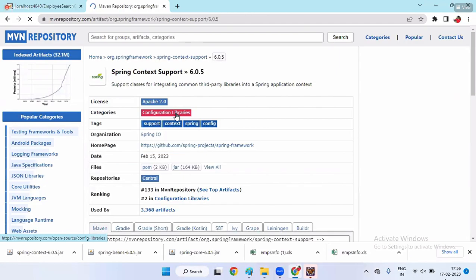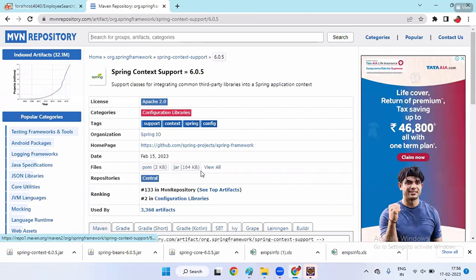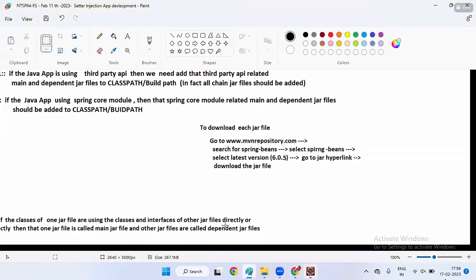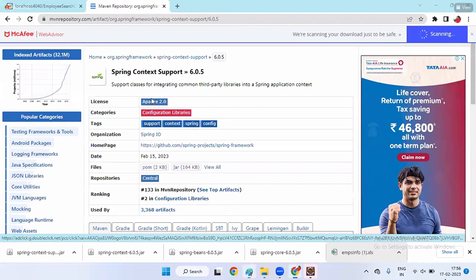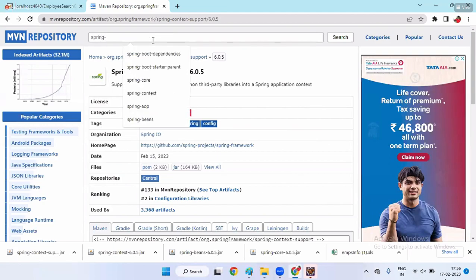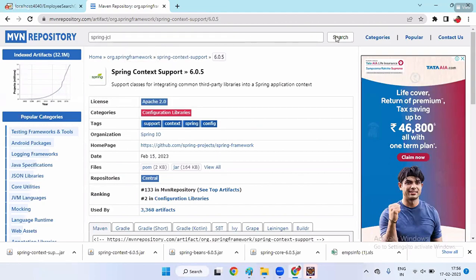Hey, 5.x is also sufficient for our first project. But why take the old version? Let's take the best latest version. What is the other jar, guys? What is the other jar file? Spring-JCL. Spring-JCL, right?